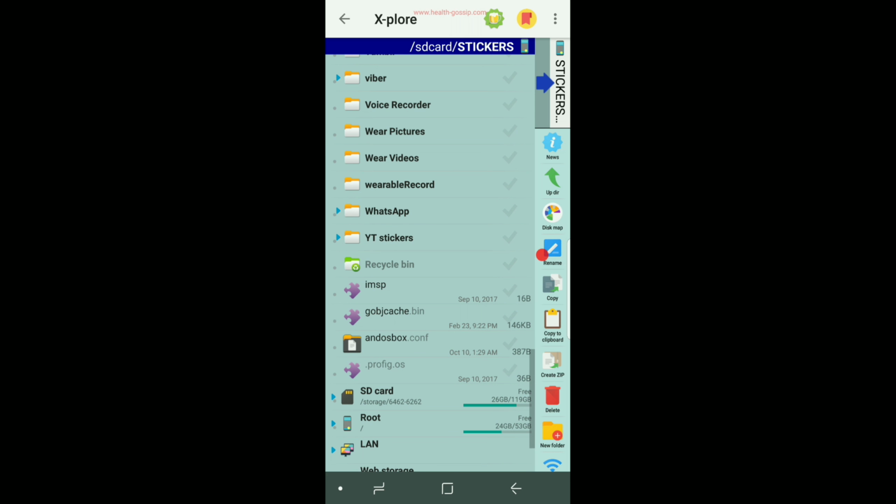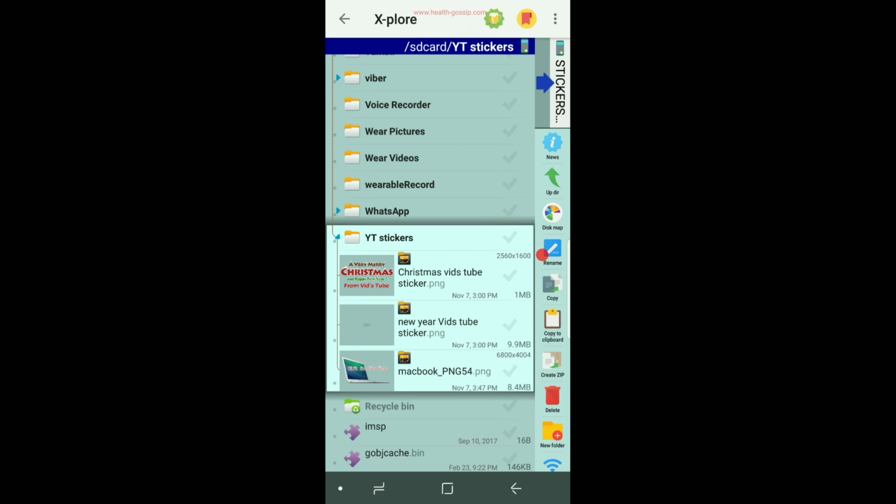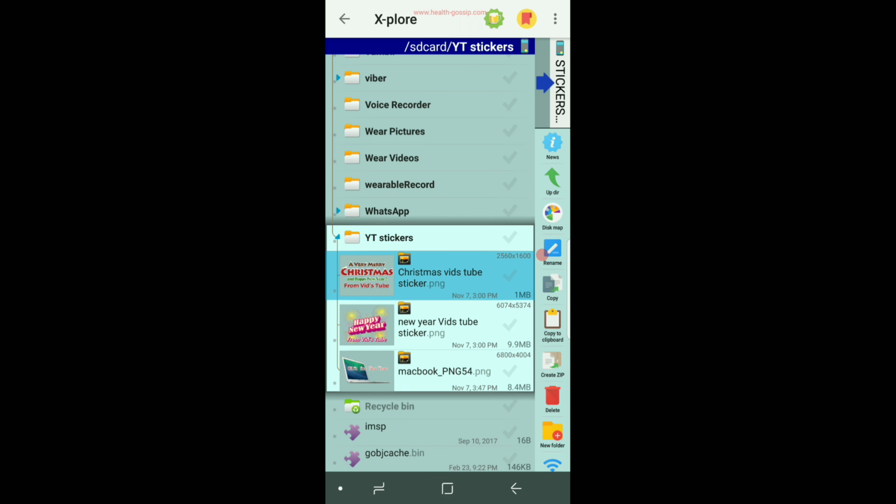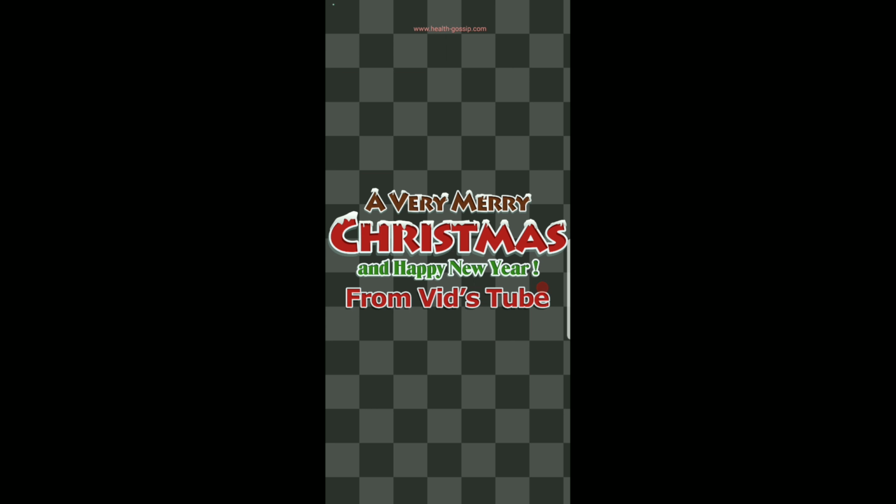Now I'm going to show you where it was exported. So this is the one we recently designed. You can see gifts for new year. The background is transparent. You can see this checkbox pattern, it's basically a transparent background. Now I'm going to hit back and show you certain others which I designed with Photoshop.